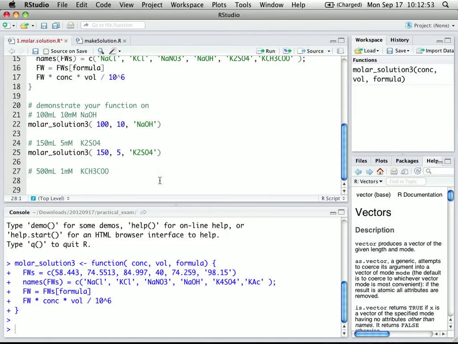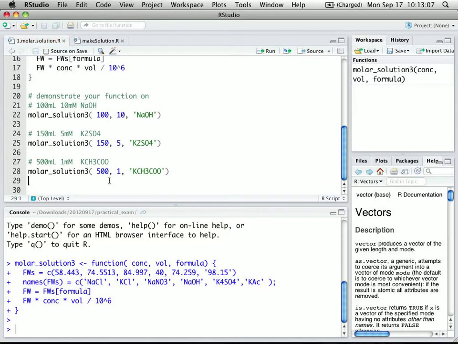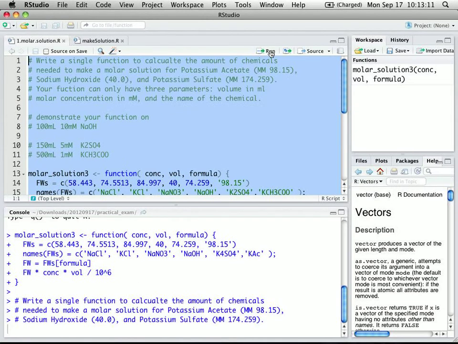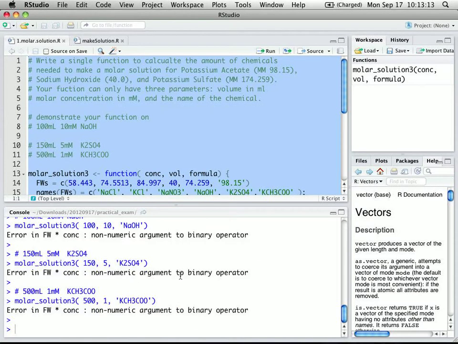And the last one will be 500, 1 millimolar potassium acetate. And if we run all this, oh.